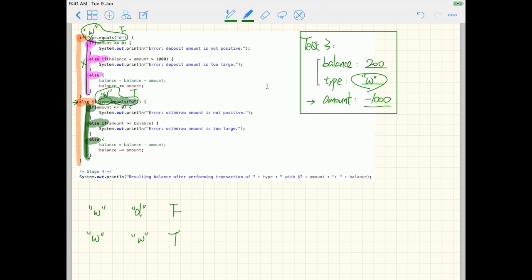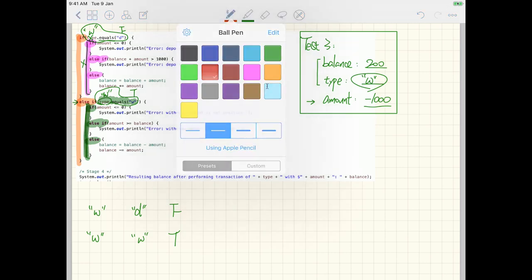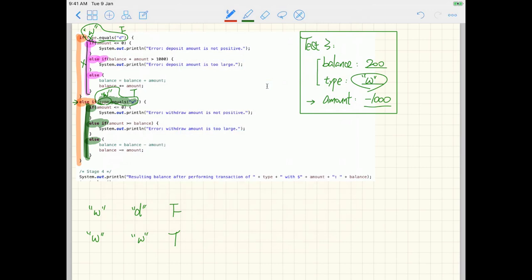So now let's go a little bit further. Because we know that the user actually entered minus 1,000, that's what we assume, right? So amount over here is minus 1,000. So minus 1,000 less than or equal to 0 is going to be true. That means this branching condition is going to be true, so we're going to execute only this branch over here. Error, withdrawal amount is not positive.